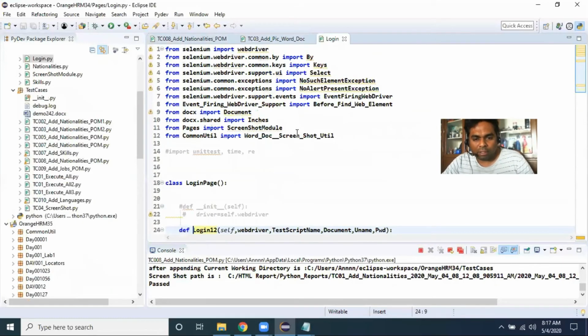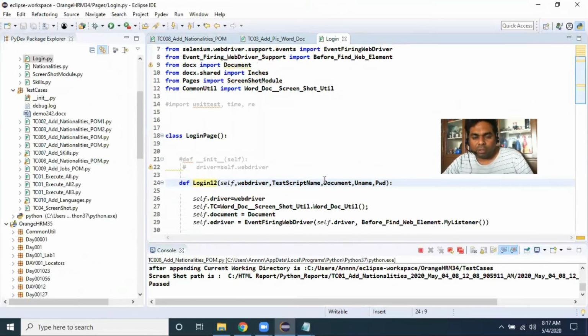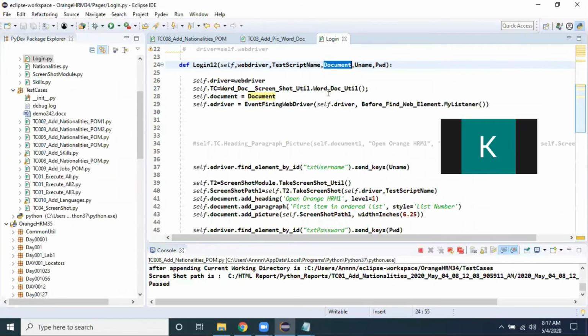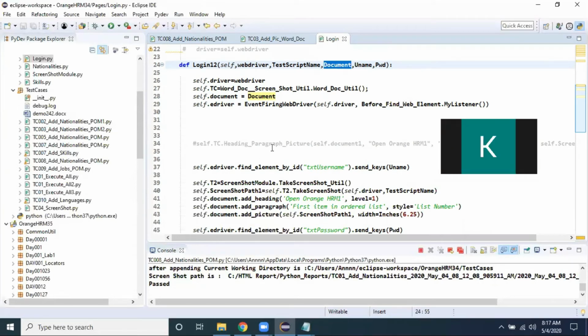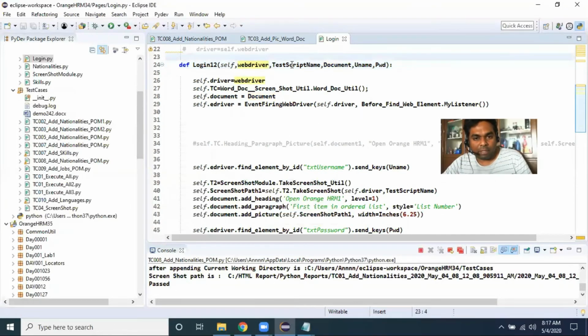If I go here, to receive that document, the declaration type is Document, so that class we need. Whenever you are creating an object, we need to declare the object's declaration type here. That's why I'm declaring my classes like this. This method is receiving a document object, so I need to write it like this. Whenever you are passing an object, that's the declaration type we have mentioned. Like, WebDriver is a type, and test script name is also a type.